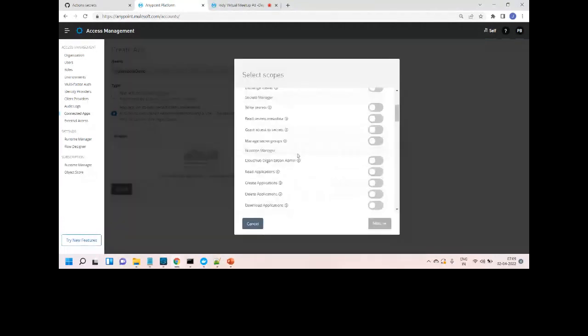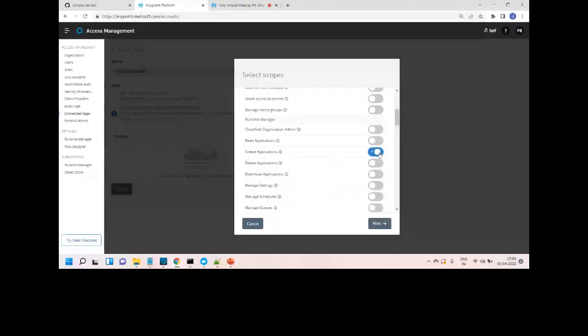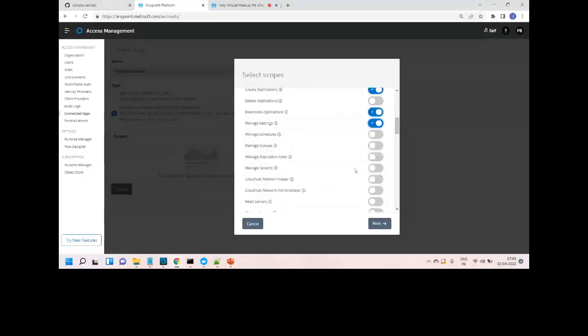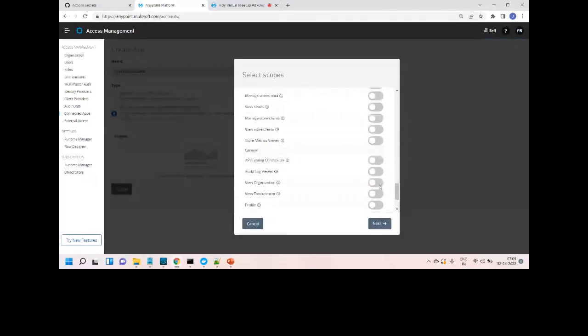So basically, you have to go to runtime manager. In runtime manager, you can create the application, read the application, download the application, you can manage the settings, those kind of things you can give. Apart from that, you have two important permissions that need to be given: view organization and view environment. So you should know that you have access to that particular organization, and you have access to that particular business environment. So those two permissions are very important.